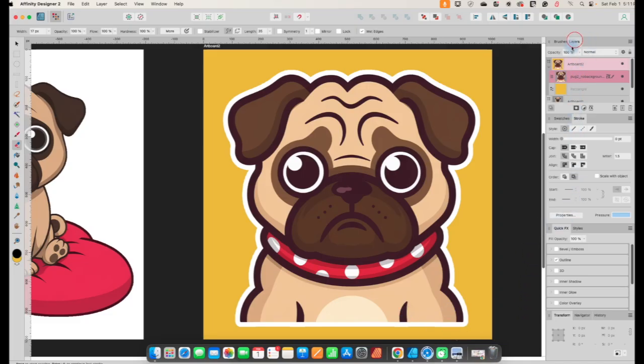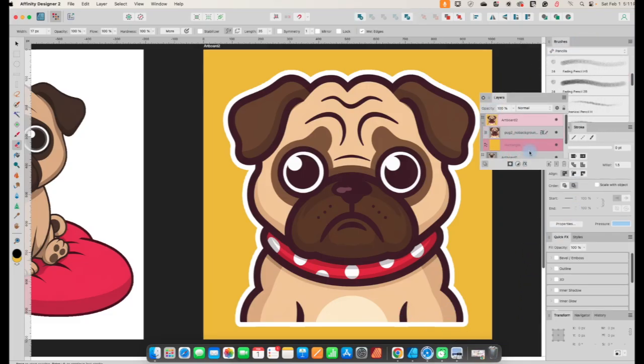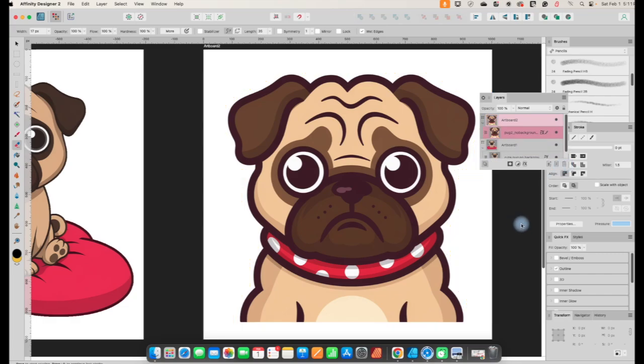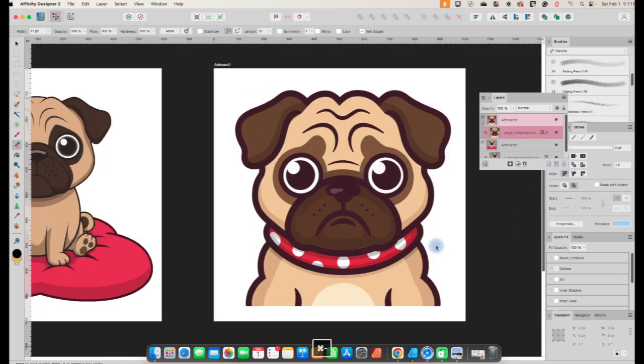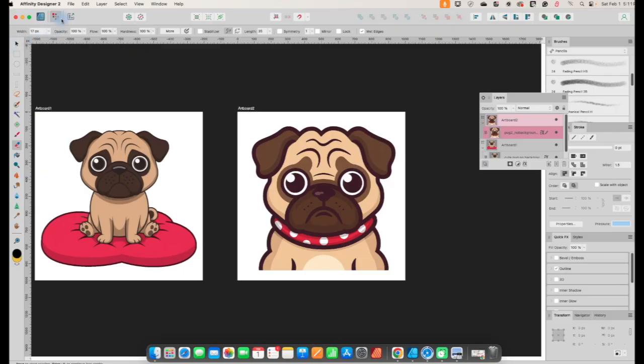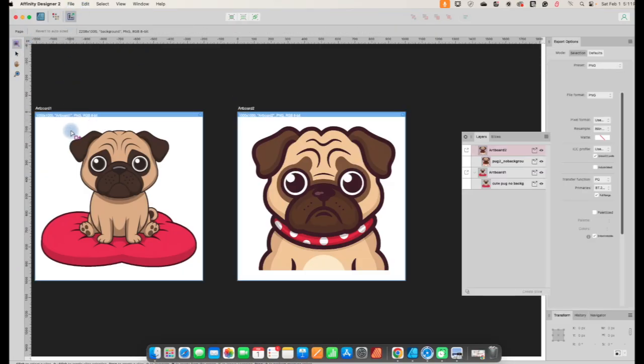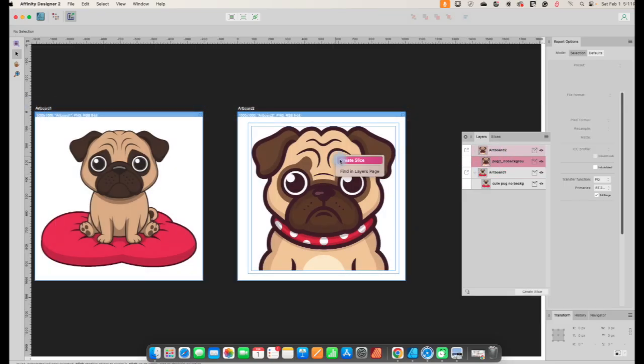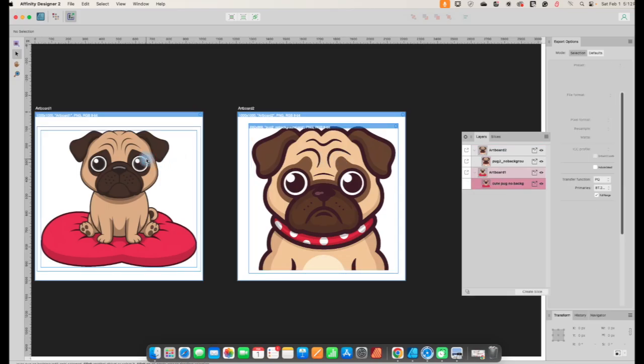So let's go over here to layers. Let's get rid of that little background. And I'm going to zoom out a little bit and we'll go to the Export Persona, and it has made little PNGs of these already, but I'm going to just click on the little doggy, and that will make a tighter crop. Right click and create slice.